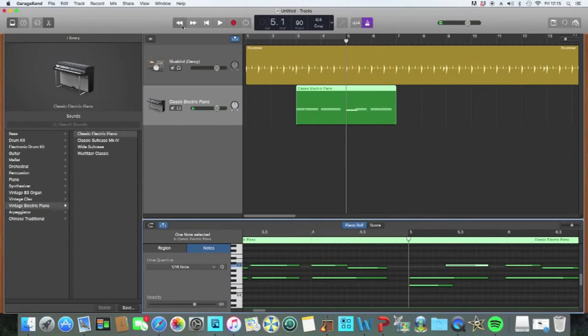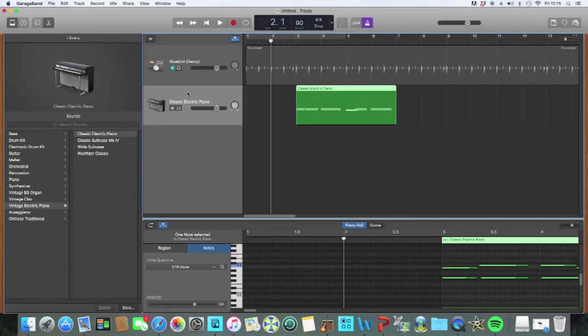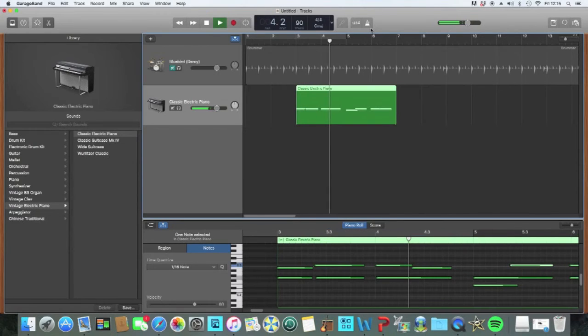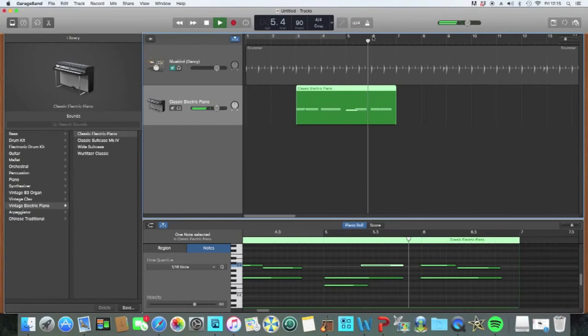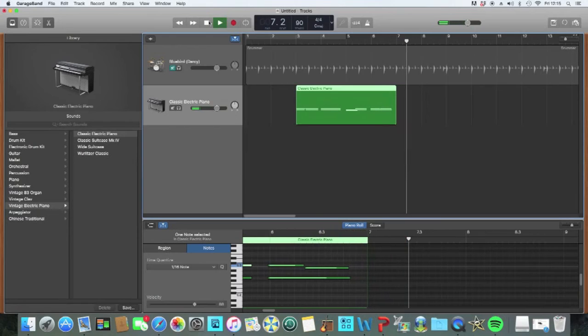And if I want to listen to it without the drums, you can see up here on the drum track, if we just click on that speaker and mute it, you'll see the blue comes up, and now we just hear the, oh, and we can turn the metronome off as well. Okay, well that's good enough for now.